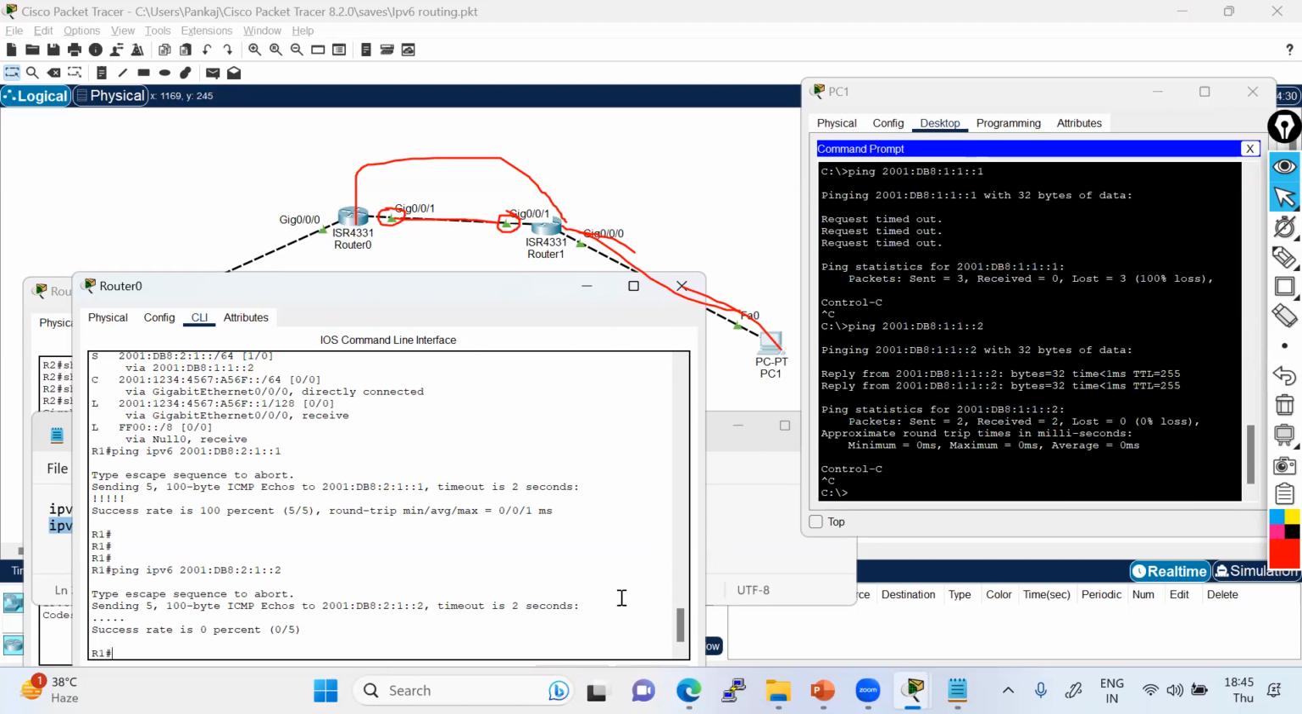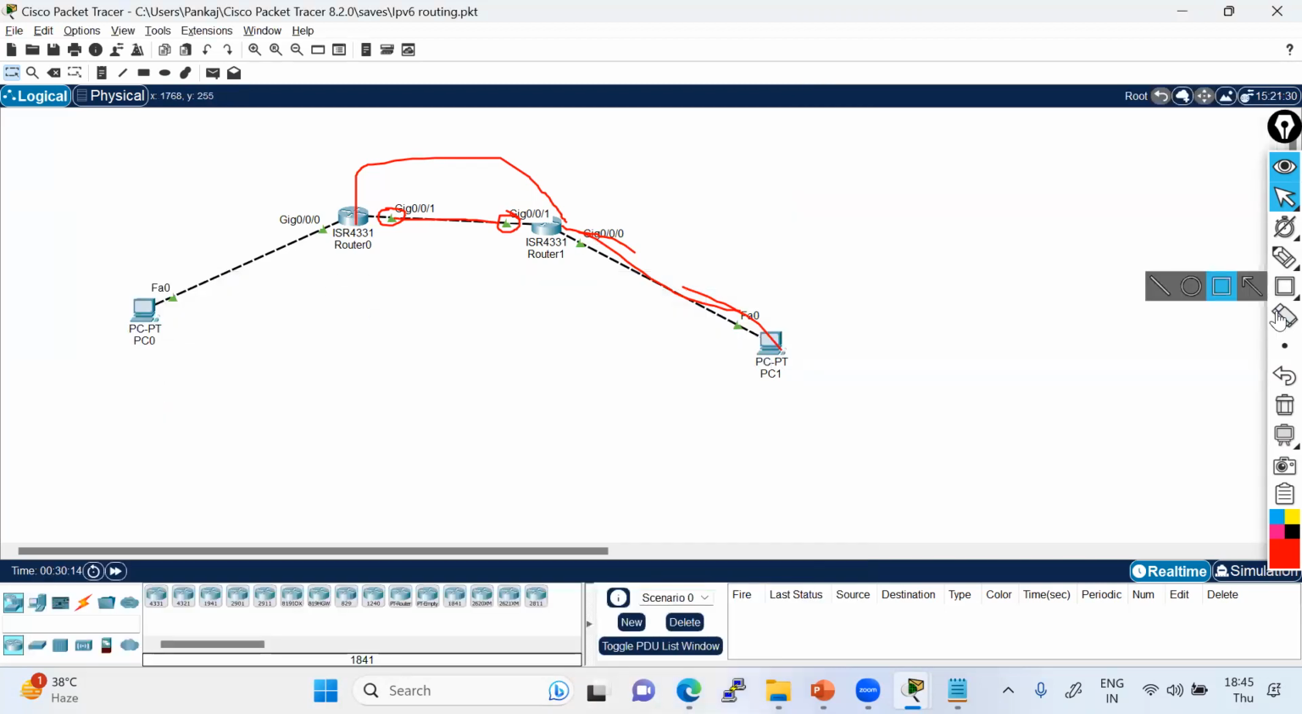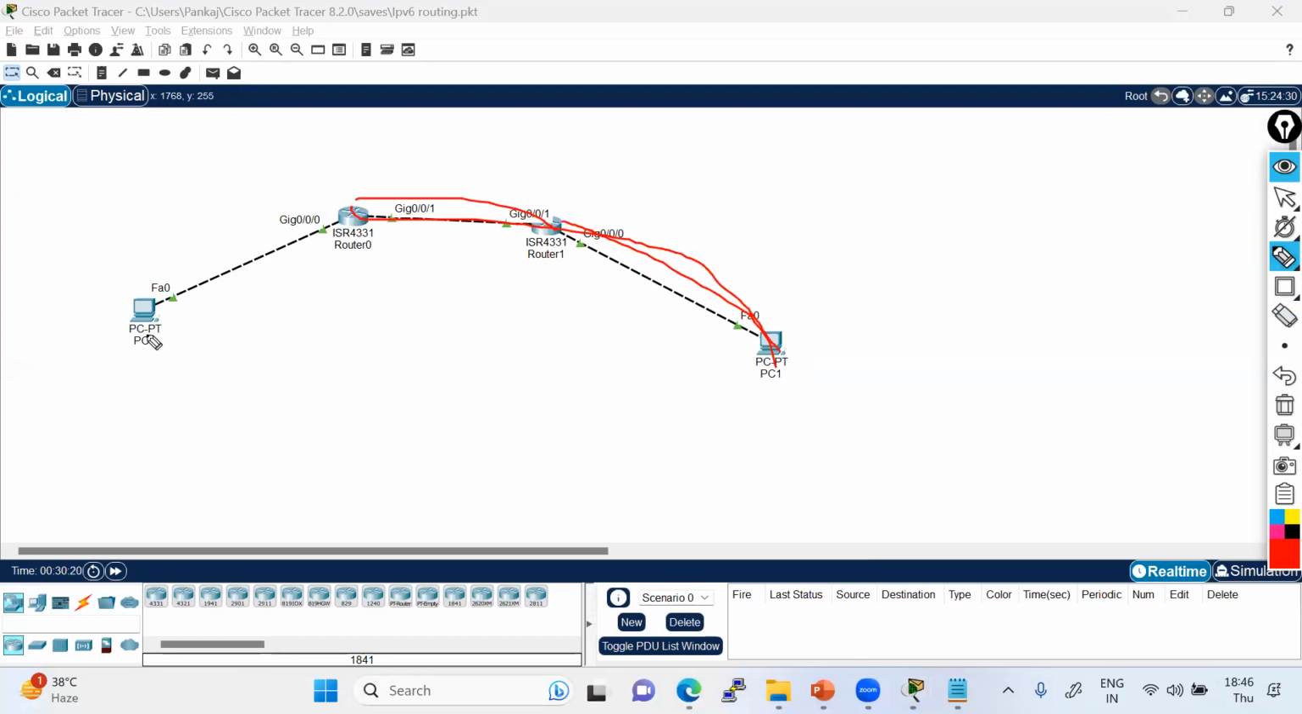Okay, let me just complete the lab. We'll troubleshoot it, no problem. Pingable. So now we just did the static routing from here to here, and the reverse routing here to here. Now come to this PC.